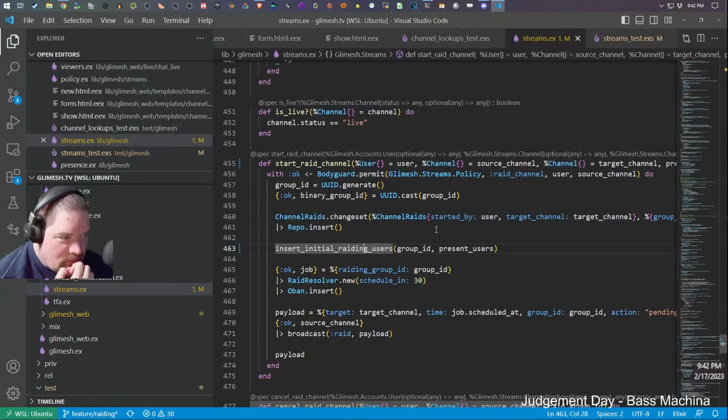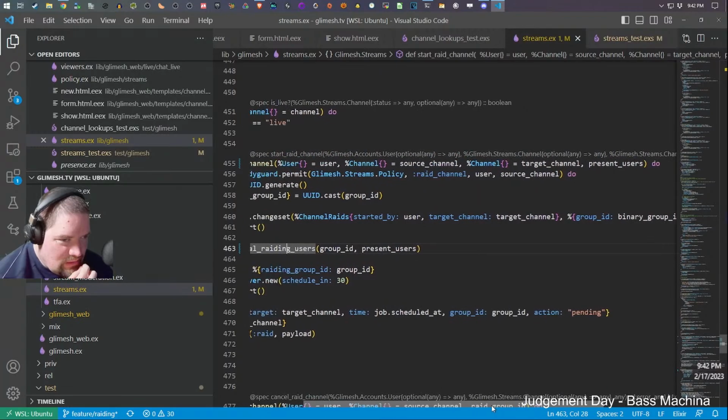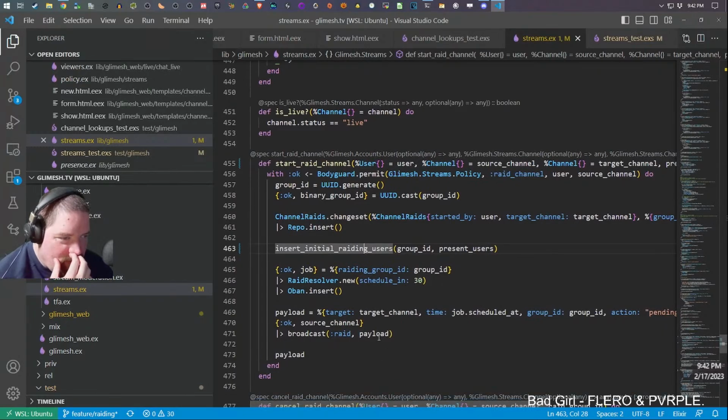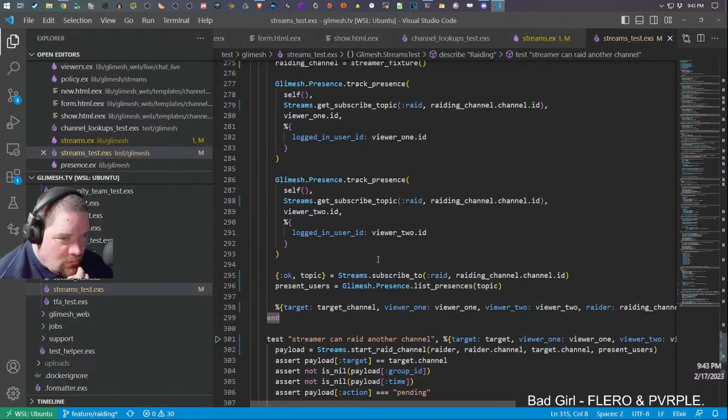Heart rate channel. Is there a negative test of this? I guess not. Because it would be, well, yeah, I mean, you can't raid someone who has raiding turned off. Okay, that would be the negative test. So what do we have here?